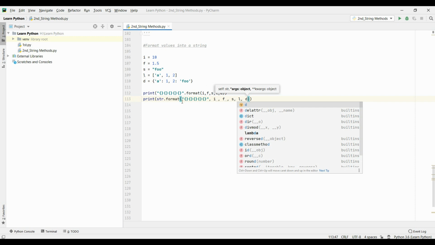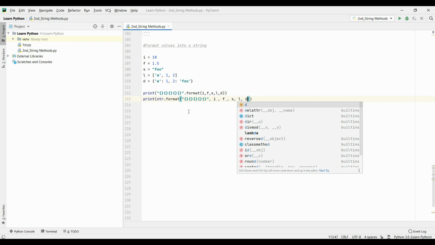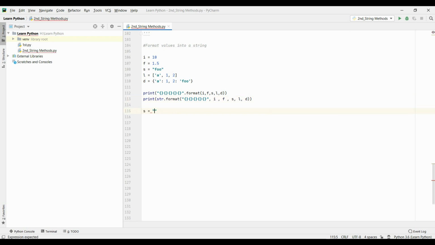These statements are equivalent and their output will be the same, as you can see. The braces used for interpolation in str.format can also be numbered to reduce duplication when formatting strings. If we have this string s equals "I am from Australia", this string has Australia two times in it.